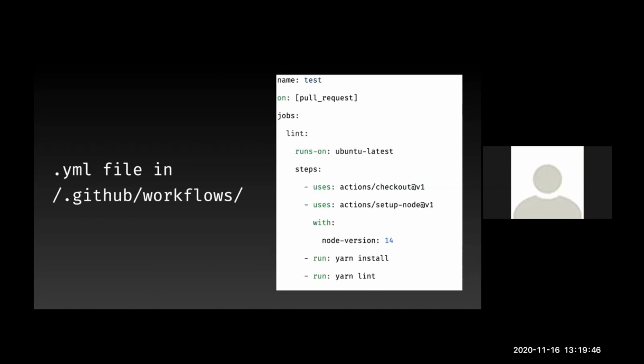So under jobs, you have the name of your job. Here in this example it is just lint. You can write any keyword you want there. That's something just to help you identify. Usually you'll always want Ubuntu latest. For JavaScript projects, it's pretty ubiquitous. You don't really need to have a specific Linux distro. Ubuntu latest is usually safe.